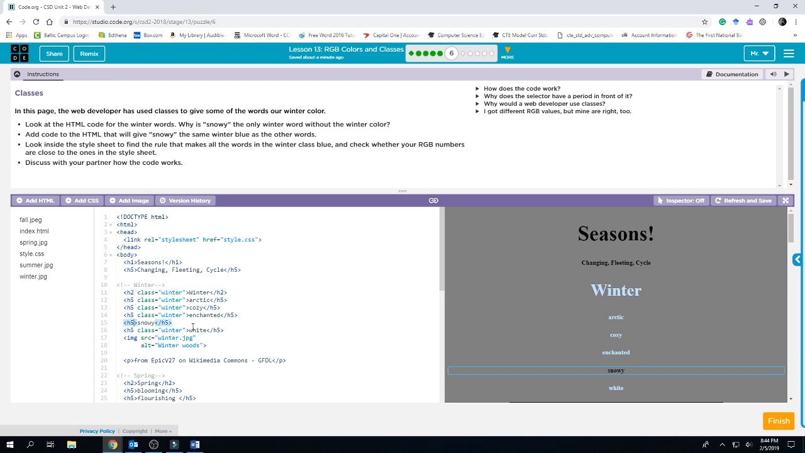So we go right here after the H5 and we type in class, and then I press tab, and in the quotes I'm going to type in winter. I've still got my H5 tag that's closed, and now my snowy turned winter colored. It says look inside the style sheet to find the rule that makes all the words in the winter class blue, and check whether your RGB numbers are close to the ones in the style sheet.